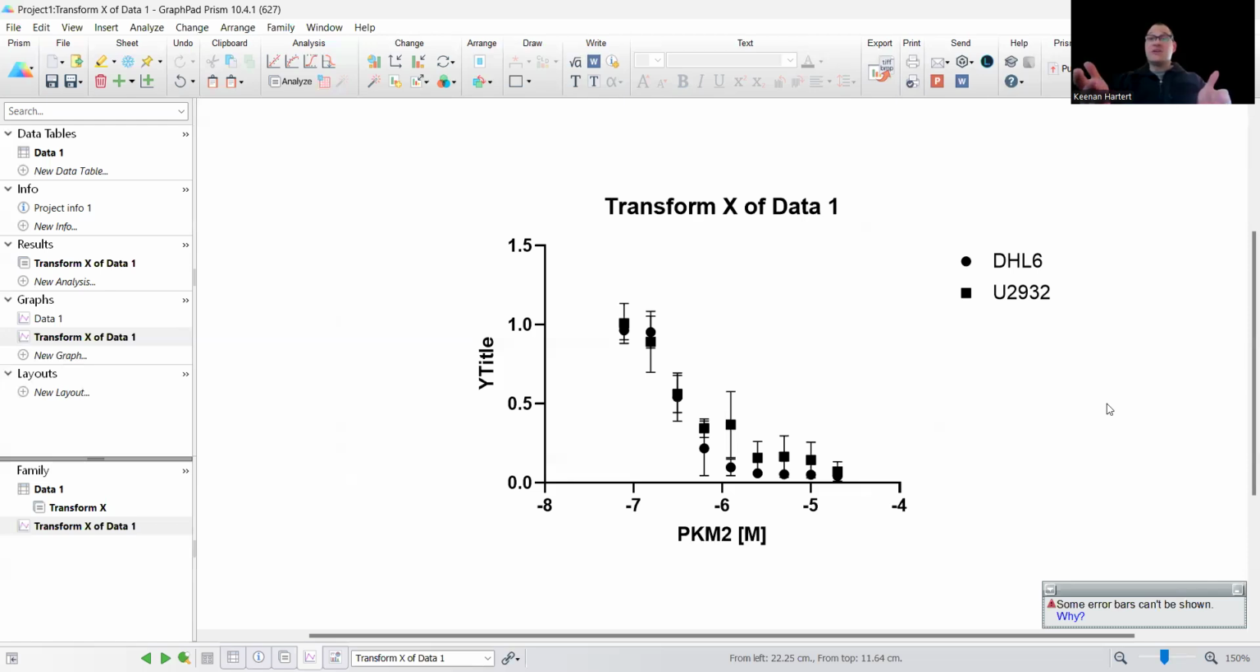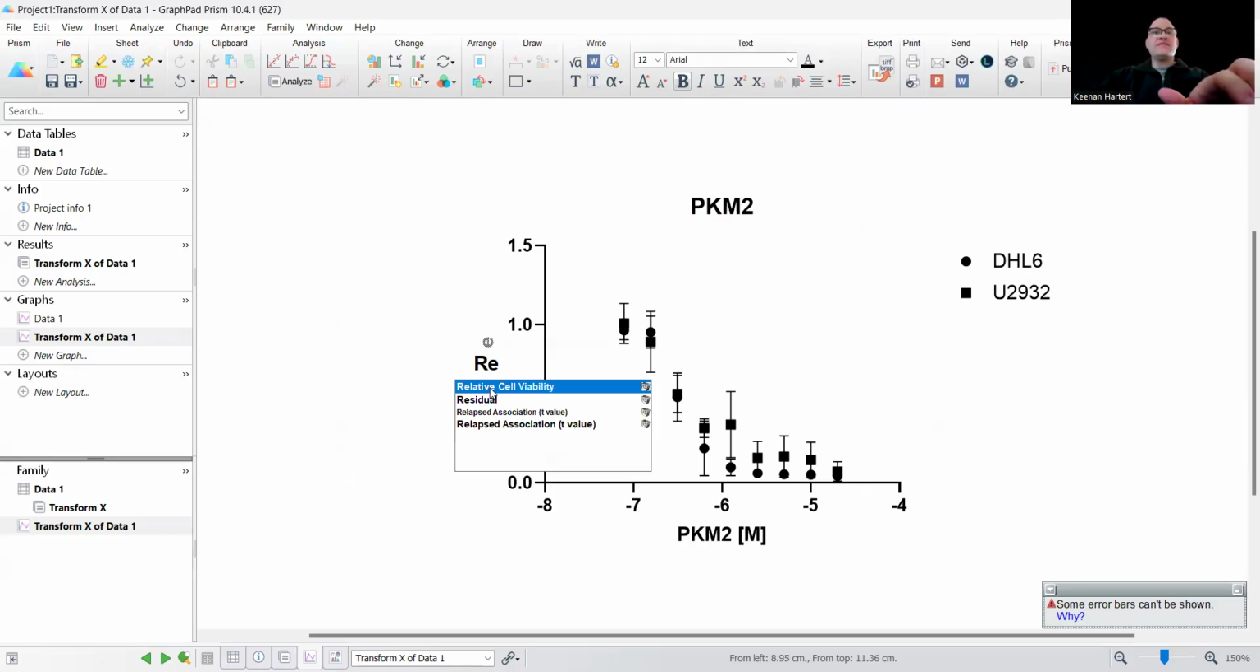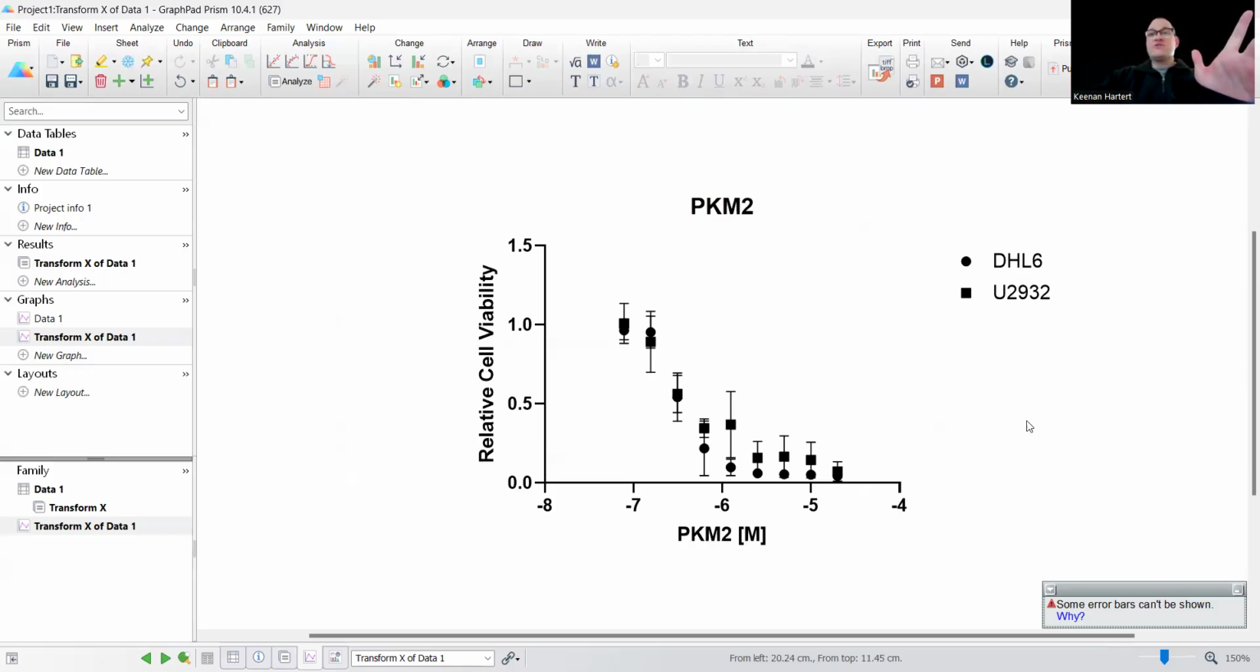But speaking of how it looks, much better. We can start to see this nice curve coming down here, things like that. I could say, for example, this is my PKM2 right here. I'm going to say relative cell viability survival. I'm going to come in here in a bit later and color these in. As you can tell, there's some moderate differences between these two cell lines and their responses, but let's actually see if we can get this curve lit up here.